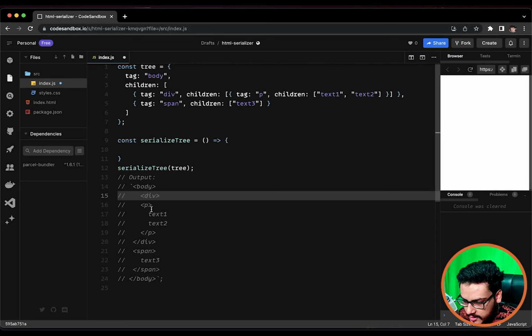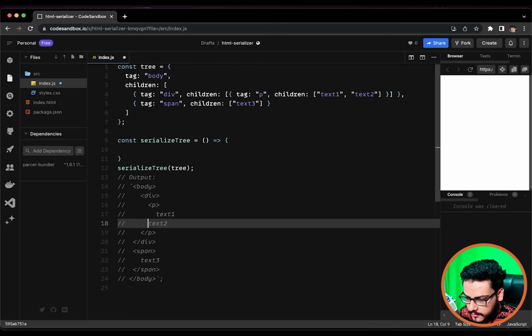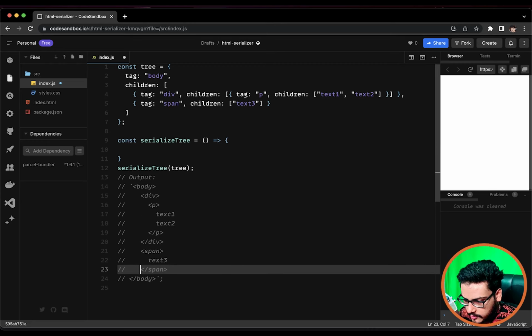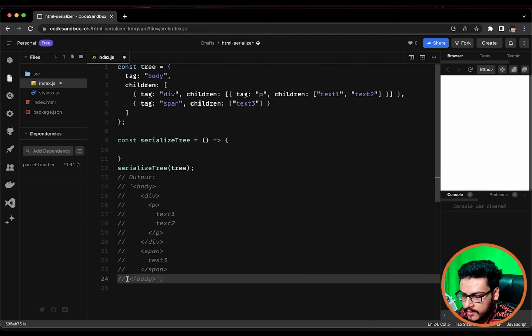The indentation is slightly broken, let me fix that. All right, I think this looks good. We have to take care of indentation as well. What we mean by that is body should have 0 indentation from the left, and the div tag should have one tab space. Then its children should have two tab spaces, then 3, then again 3, then 2, then 1, then again 1, then 2, 1 and 0.